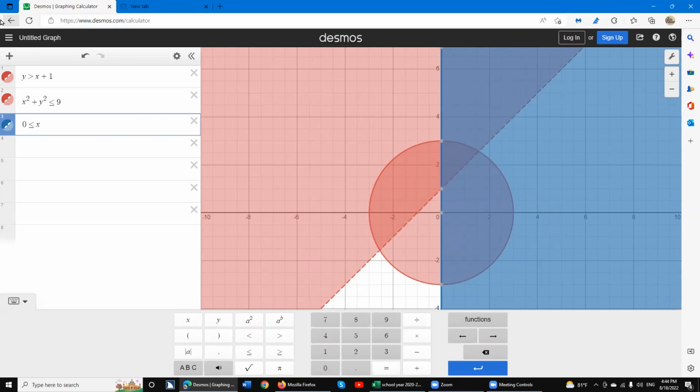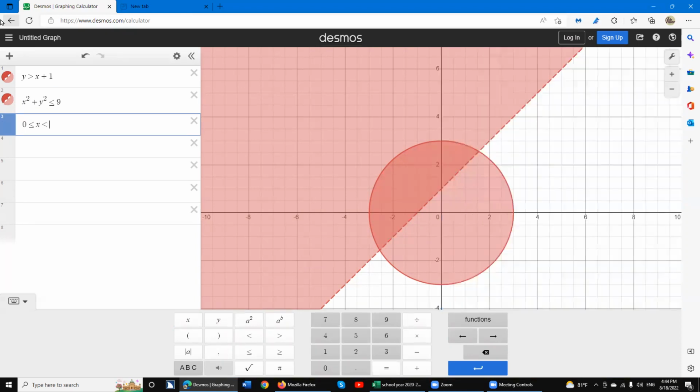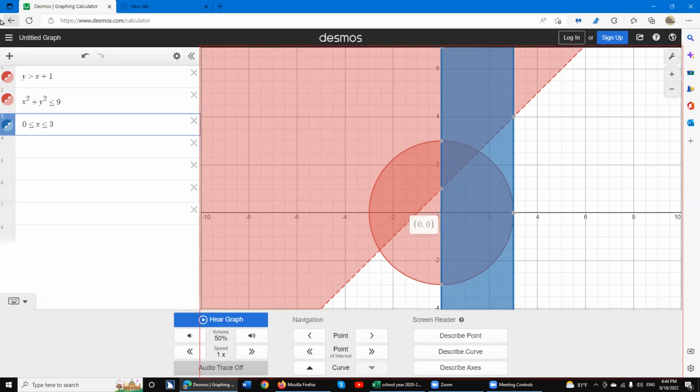But I'm not done yet, so let's keep going. Less than or equal to 3. 0 less than or equal to x less than or equal to 3. Press Alt plus T. Okay, so it's like a huge rectangle in the middle of the graph, with two beautiful parallel lines on it. How cool is that?